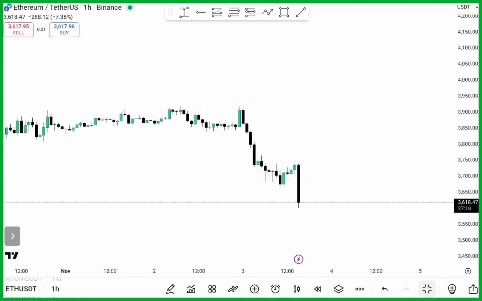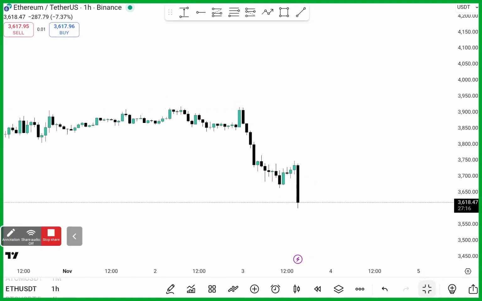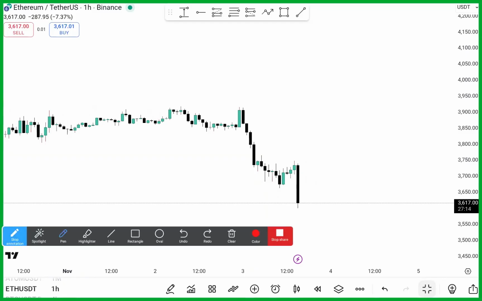I had shared with you about indicators. I told you I was not campaigning for indicators. There are traders who are using indicators and they are making crazy money.